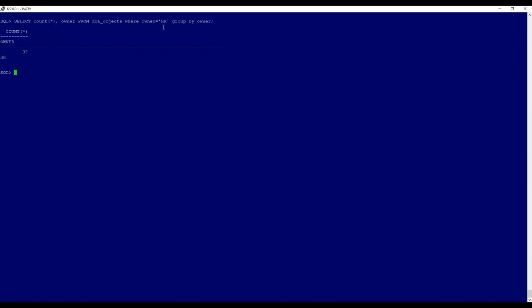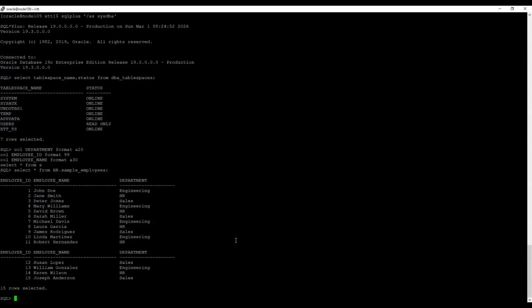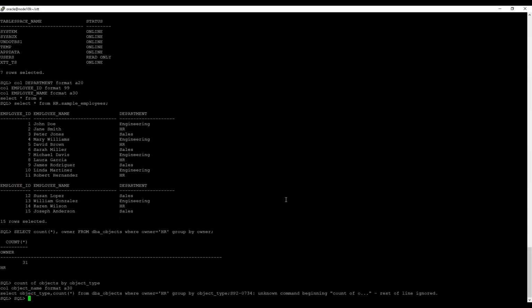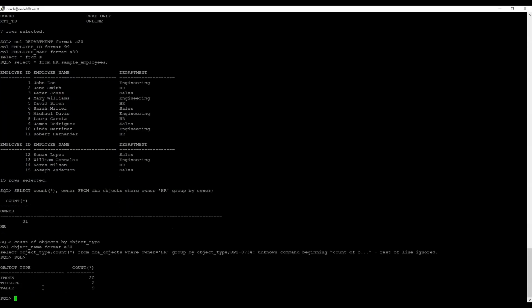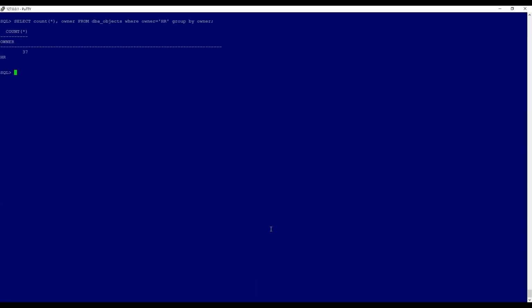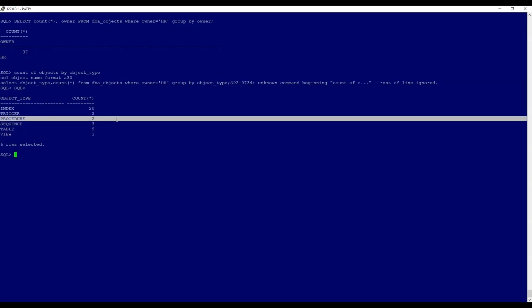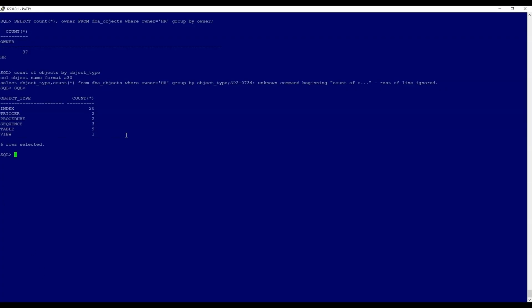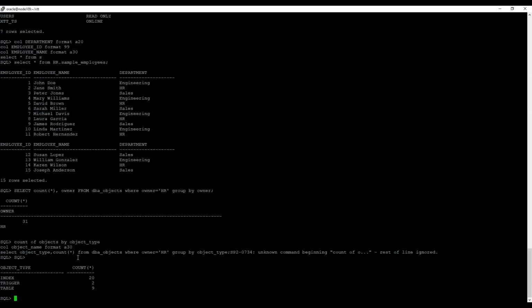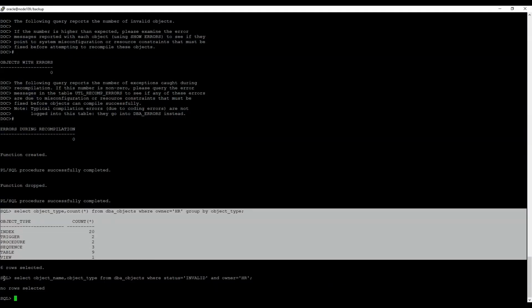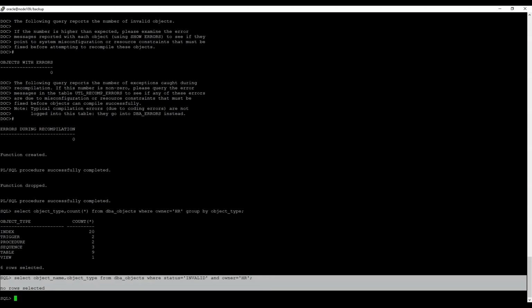On the source side, this user HR has got 37 objects. And on the target side, this user has got 31 objects. Let's get the object count by object name. We don't have the procedure, sequence, and view on our target side. So let's copy them. I copied all the objects onto the target side and ensured that there are no invalid objects on the target side.